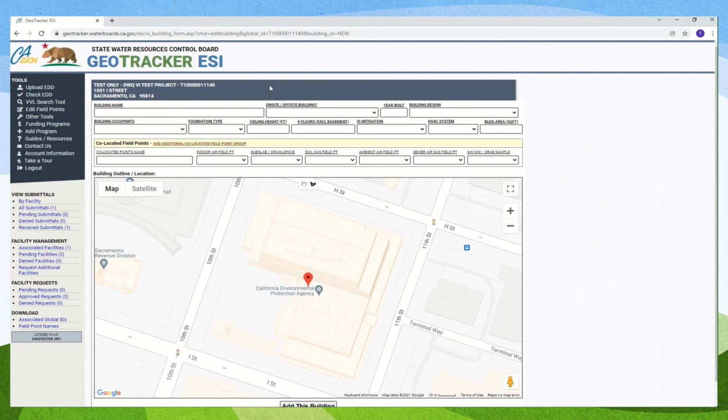So here's that building profile, and at the top we have our facility listed. We have our first section, which is that building specific information. That's that metadata bringing those building characteristics into the database. Our second section is that co-located field points, where we'll take areas within the building and locate field points to it. And then our third section is that building outline location. So let's start with our building specific information.